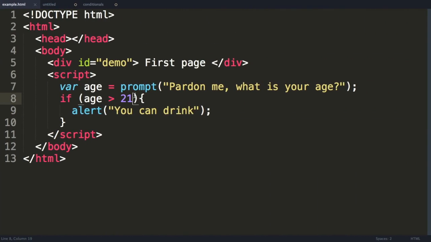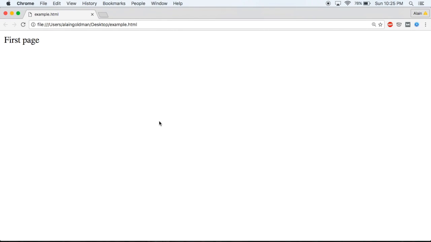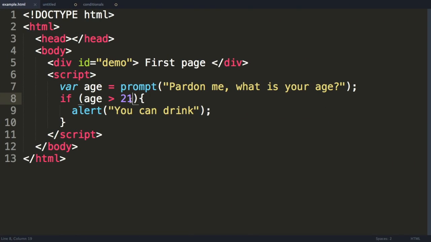Now, in order to test this, let me put in a number that's under 29. Pardon me, what is your age? 1. Well, that's not quite good enough. I want to say, if the person is greater than 21, do this, or else do something else. Say you can't come into the bar if you're not old enough. So let's try this.